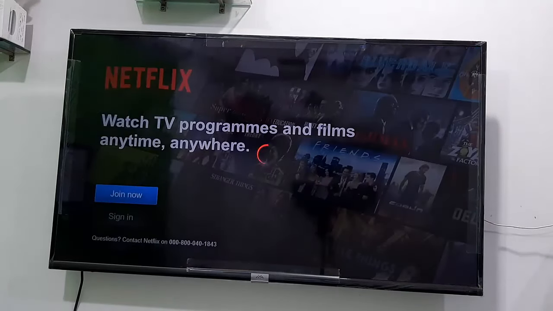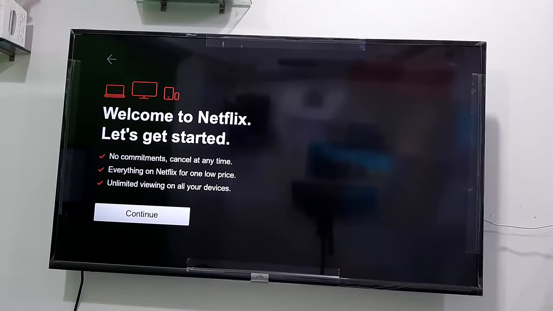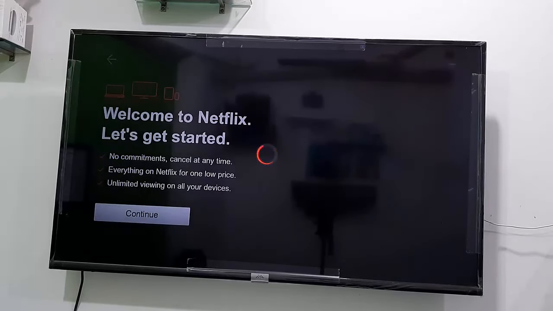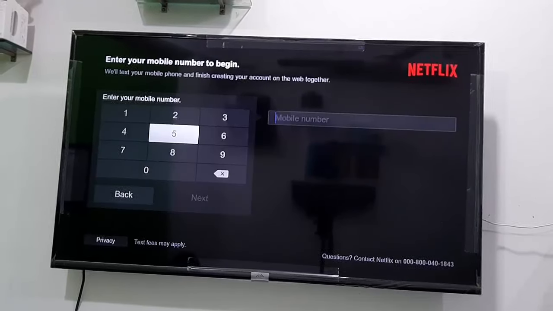And after this, you need to sign in once again because we have cleared the data, so you need to sign in once again in Netflix. So try this method before you do any hard work to fix the Netflix problem. Let me know in comments whether this option helped to fix your problem or not.